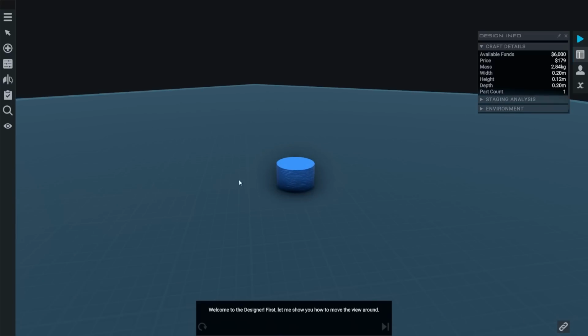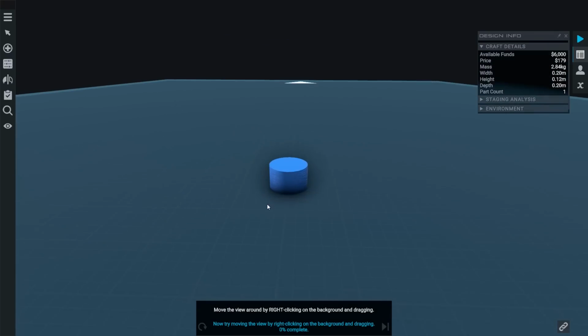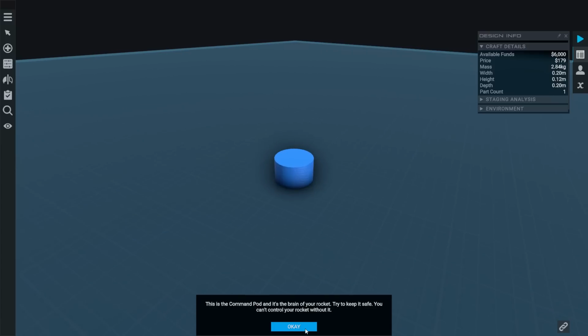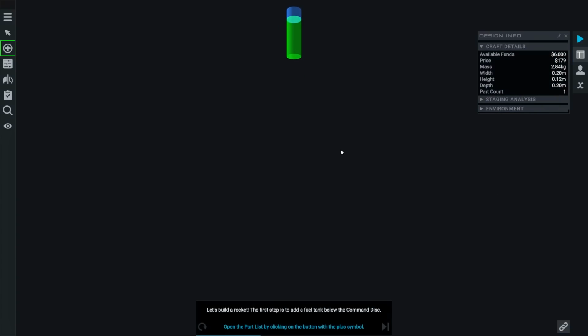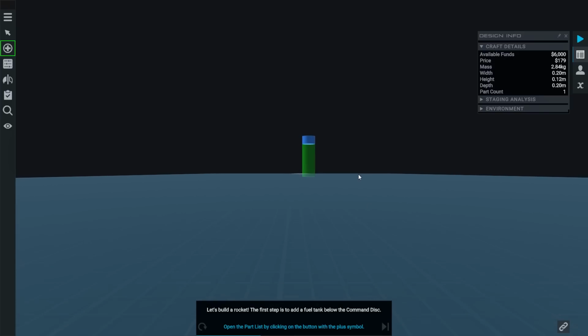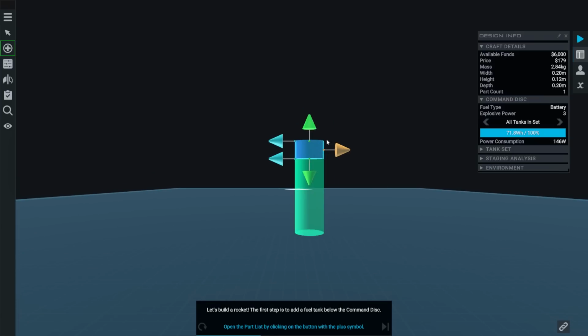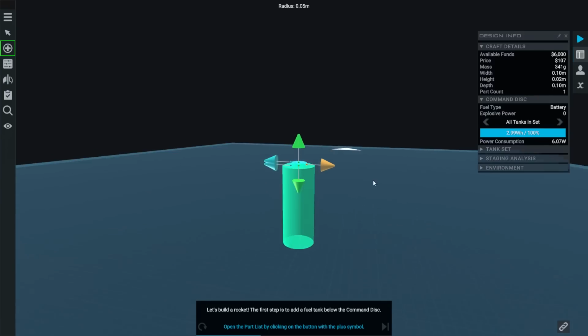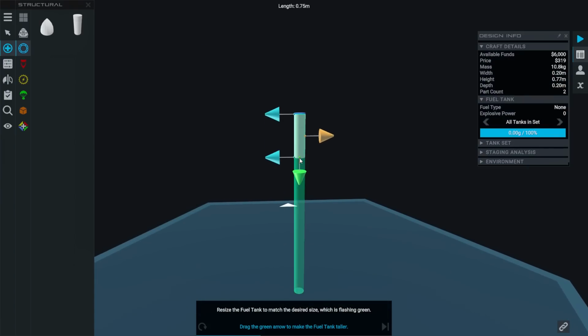Okay, cool. All right, so this is our rocket builder. It's kind of cool. We just have to learn the camera controls, of course. Open the parts list. Well, what do we need to do? We need to add a fuel tank below. Oh, this is our command disc. Oh, I see, I can make it super thin. Can I make it smaller? That's kind of cool that it's scalable parts. Really? You want it to be that tall?